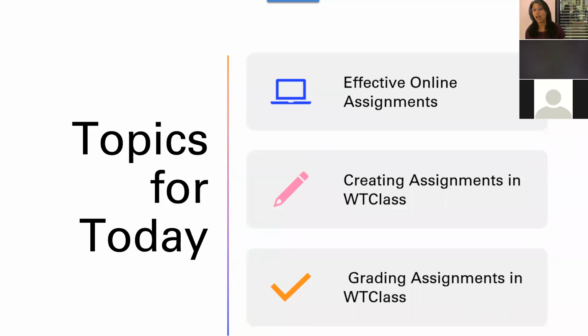I know a lot of you may already know how to create and grade an assignment, but please consider sticking around for those portions since there are some new and exciting changes happening with our inline grader in WTClass, and we want to make you aware of those new changes so you can take advantage of them.